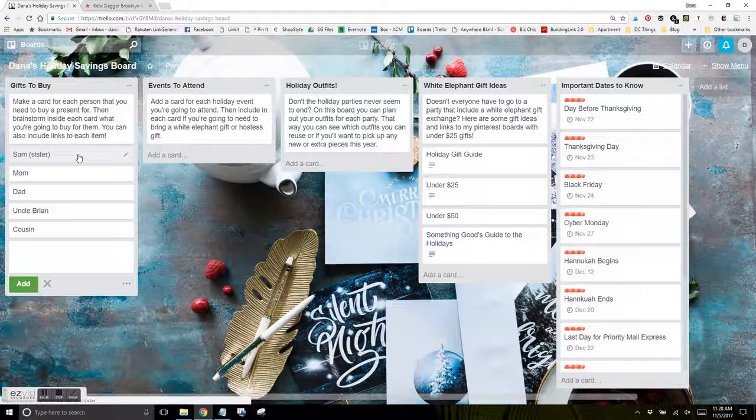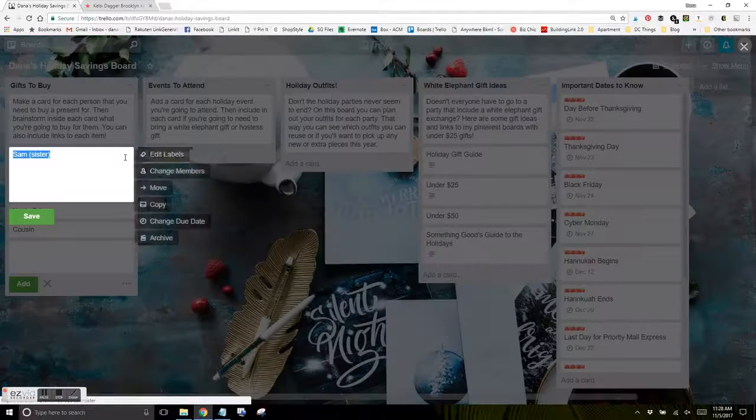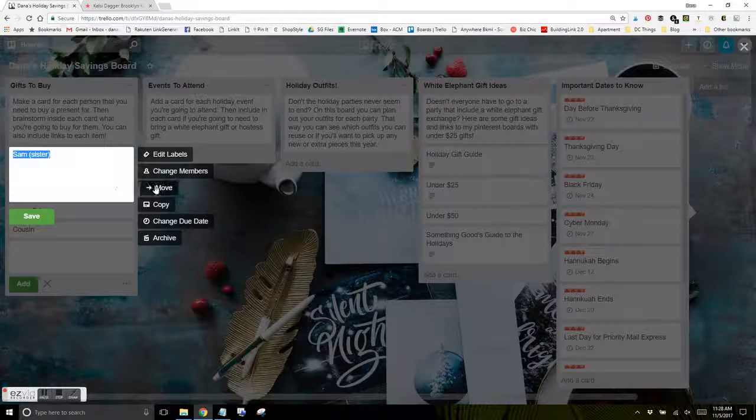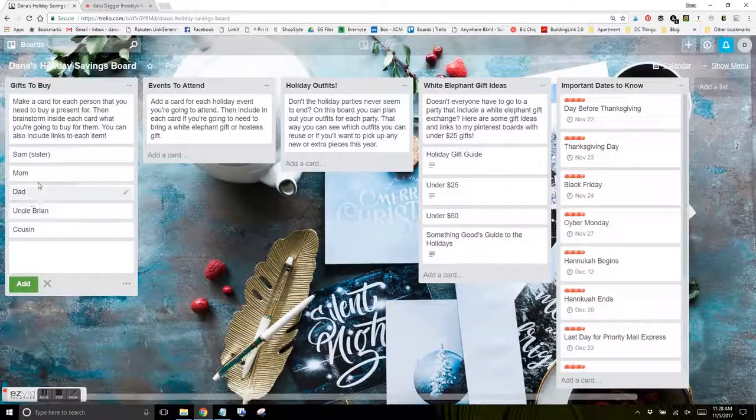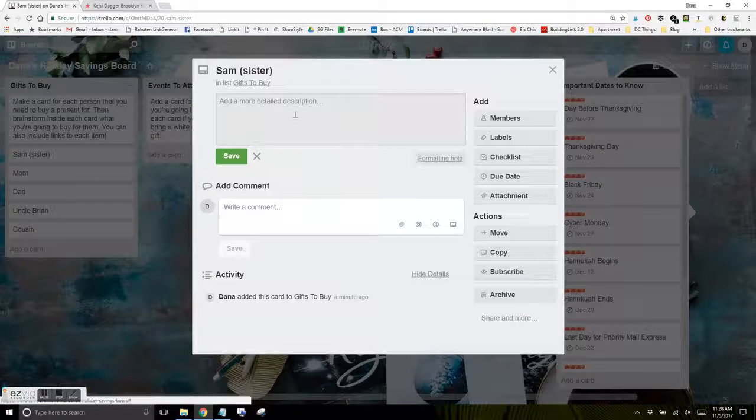Within the card, you can either click on just the card that you need to edit, or you can click the little edit button right here. The edit button will bring up all of these little options, but we're not going to focus on that right now because we don't really need to. We're actually just going to click directly on the card, and that'll bring up this window.